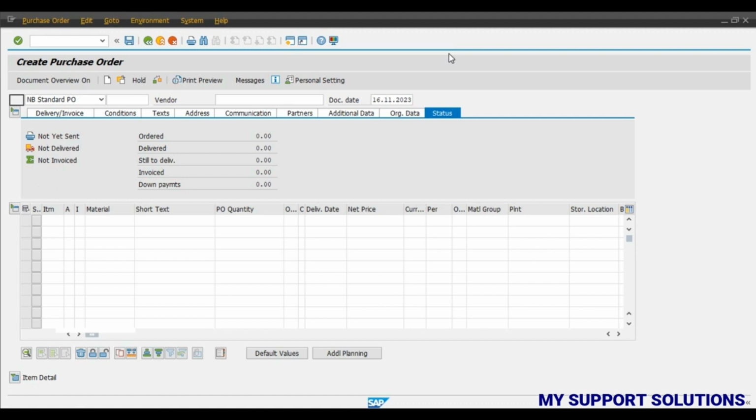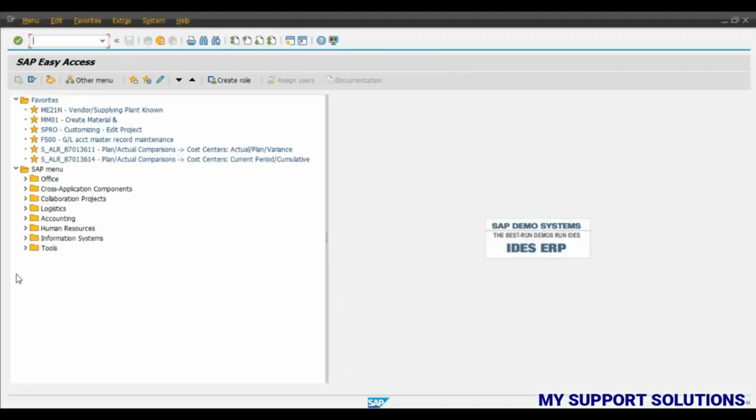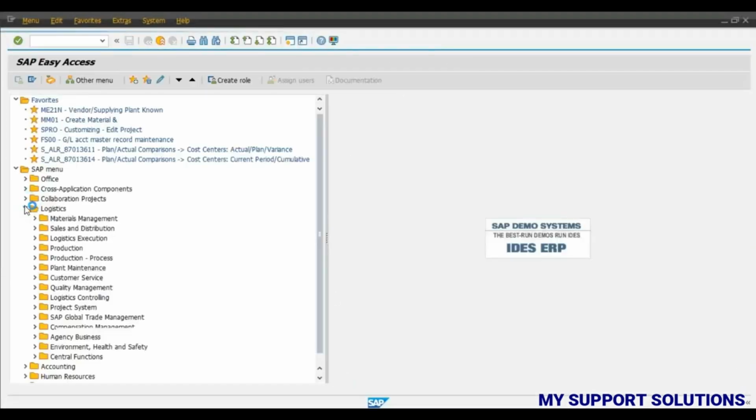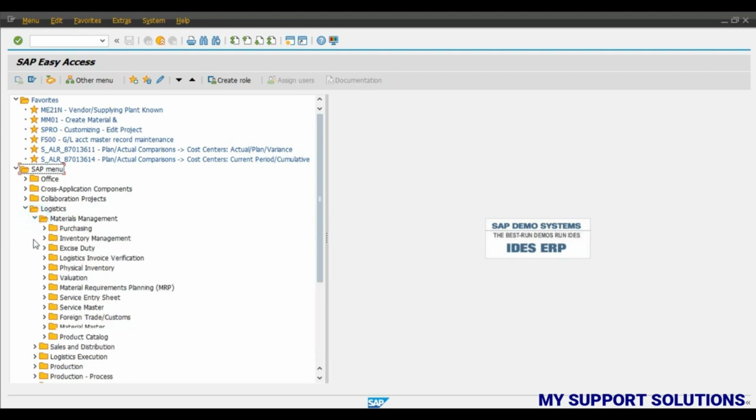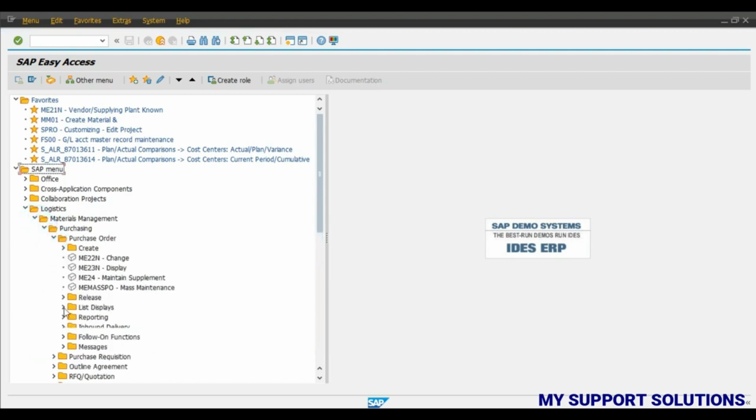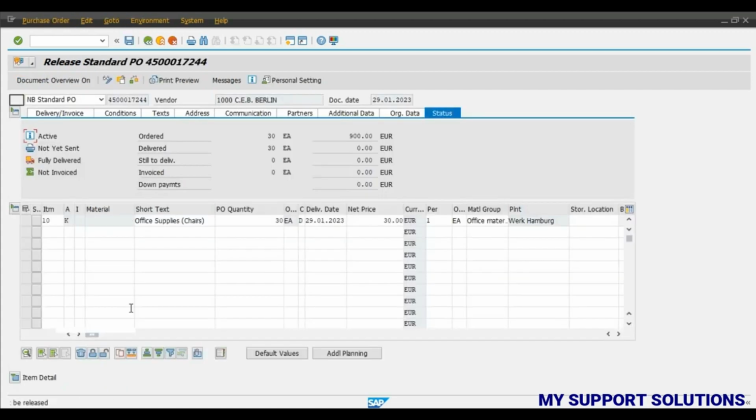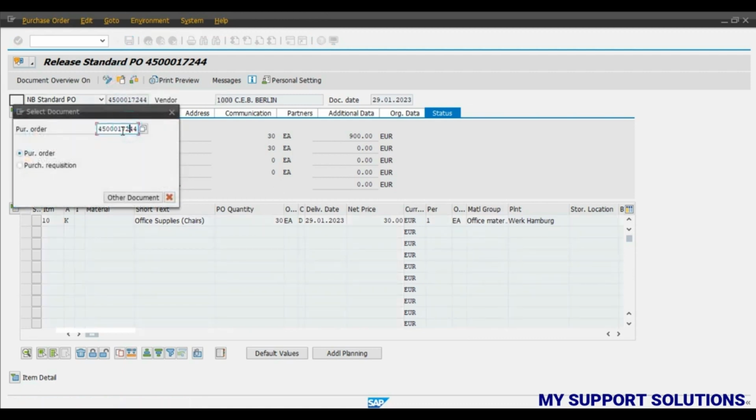Create another session. We can use transaction code ME29N or menu path. We will go by menu path. Purchasing, purchase order, release, ME29N individual release. Release 255. Enter.